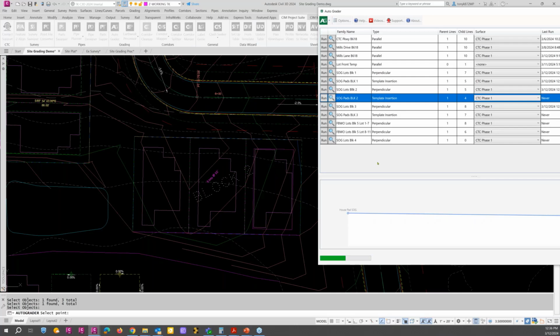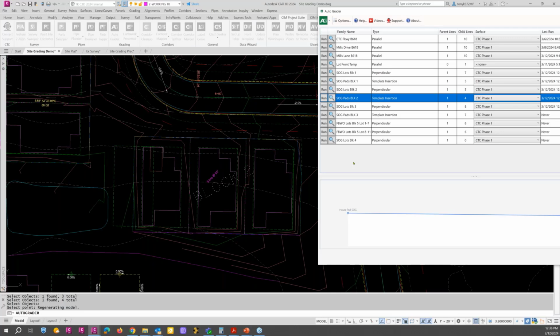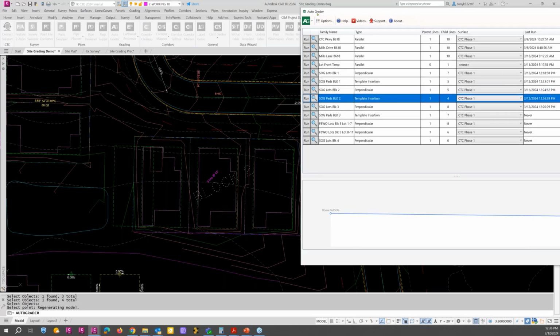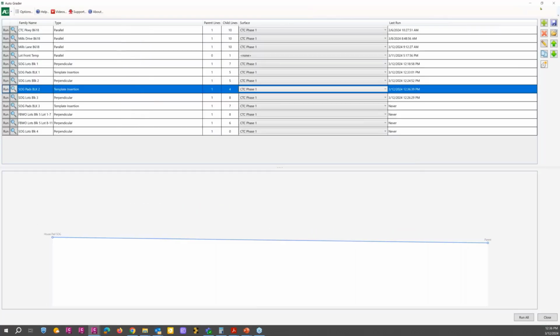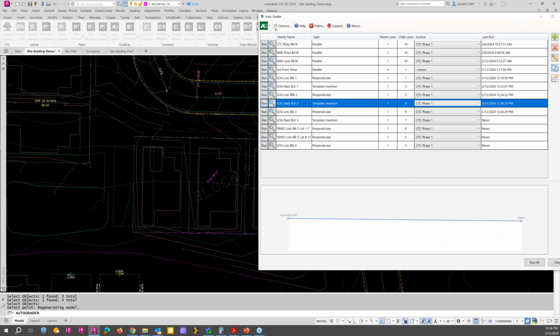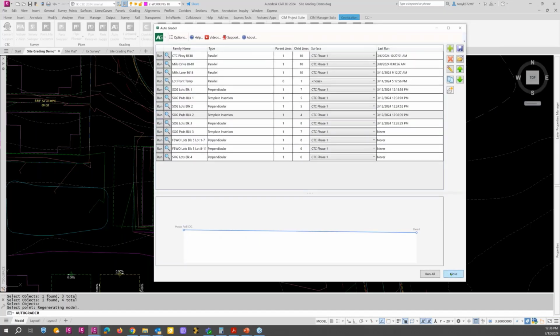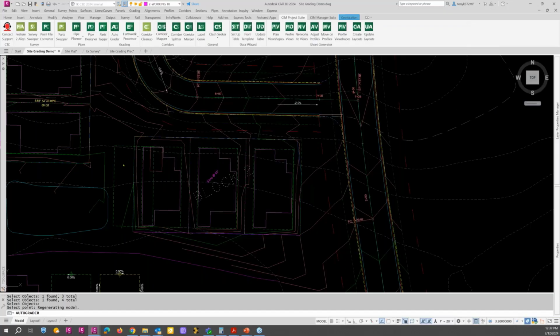And if I had all these set up, or if something changed minorly, I could hit the run all button as well, and it would take care of everything all at once. So here, in this case, it grabbed another line right here and dropped a template in right there and graded to it. Whoops. And graded to it. So they're just feature lines within the surface.